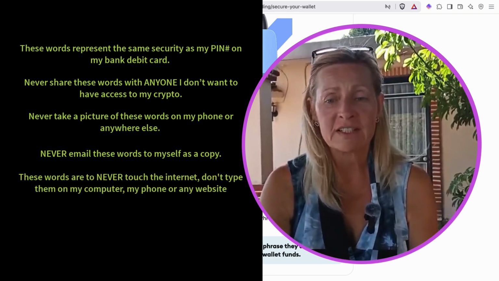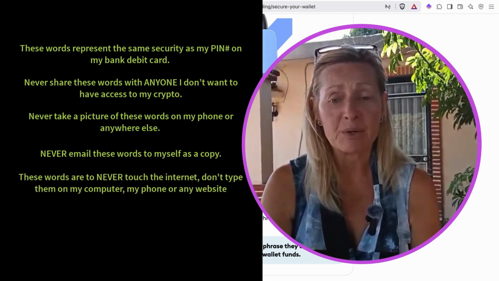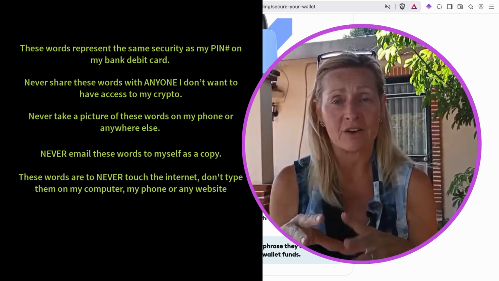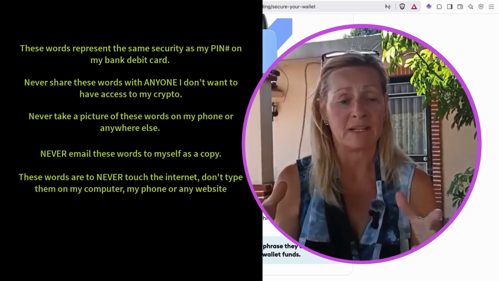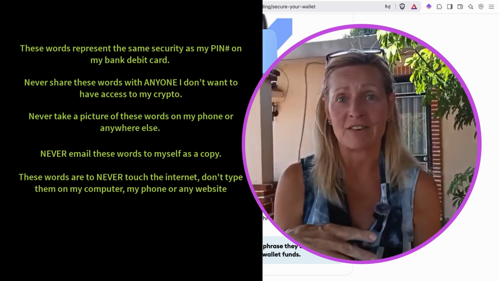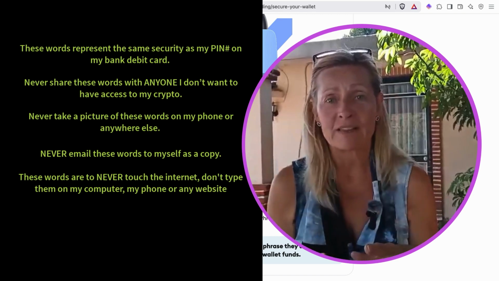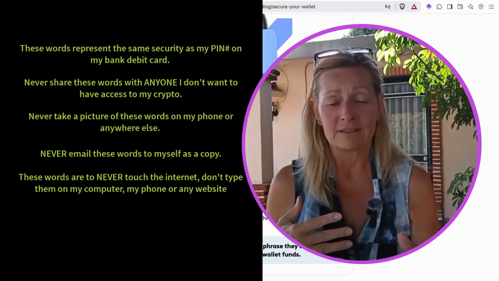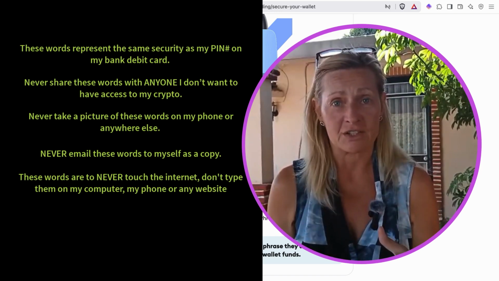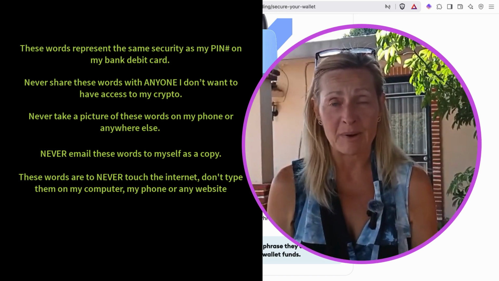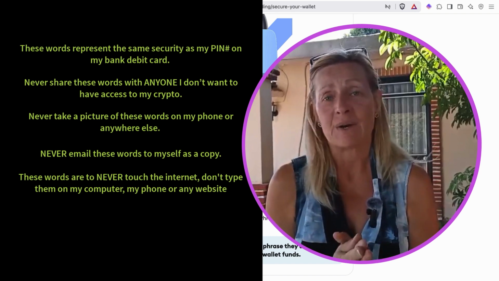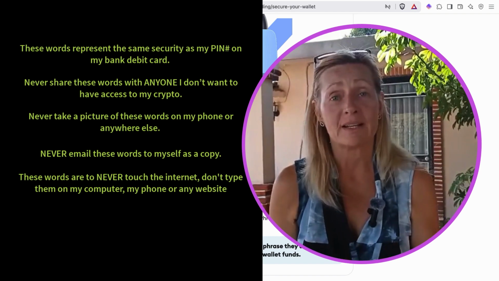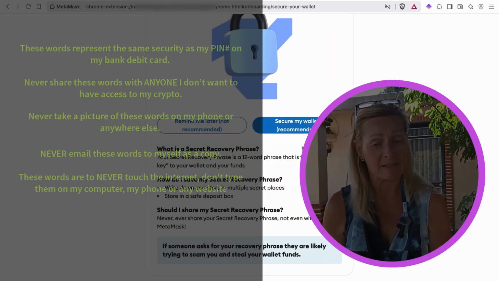These words are never to touch the internet. Don't type them on my computer or phone or any website. So don't have a notepad on your computer. It could be Notepad, it could be TextEdit if you have a Mac. You never want to write them down on your computer. Again, it's the same thing. You've got to be careful with technology. Technology can be compromised, it can be hacked. Or you can click on a phishing link, and before you know it, your words have been compromised.